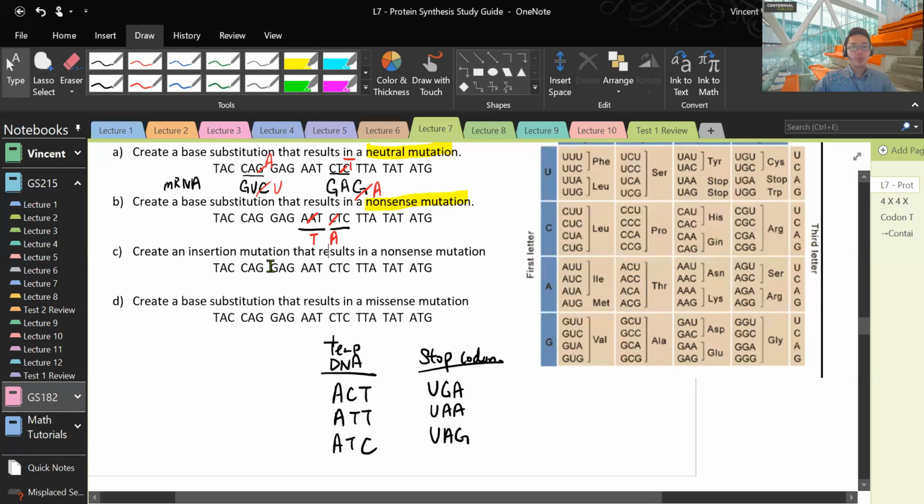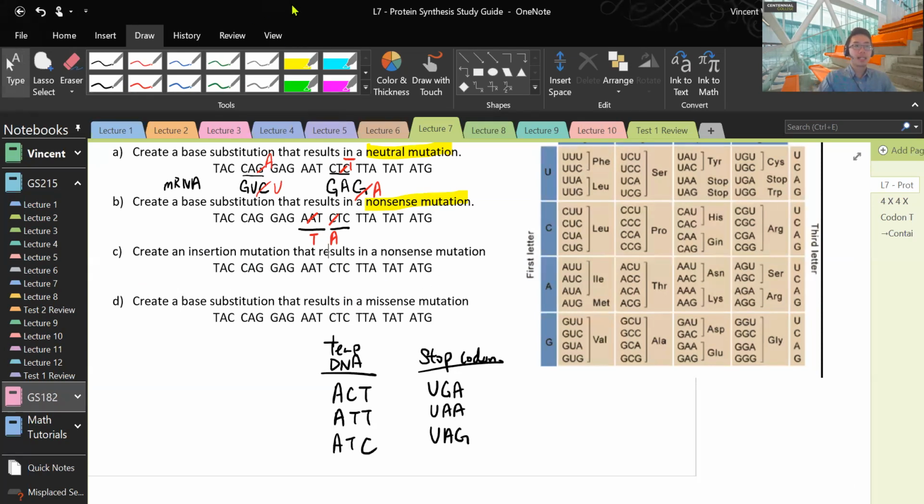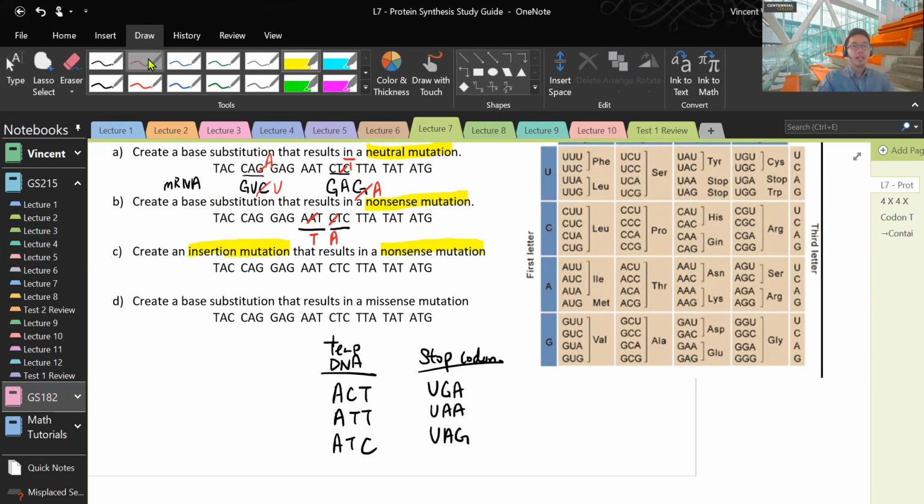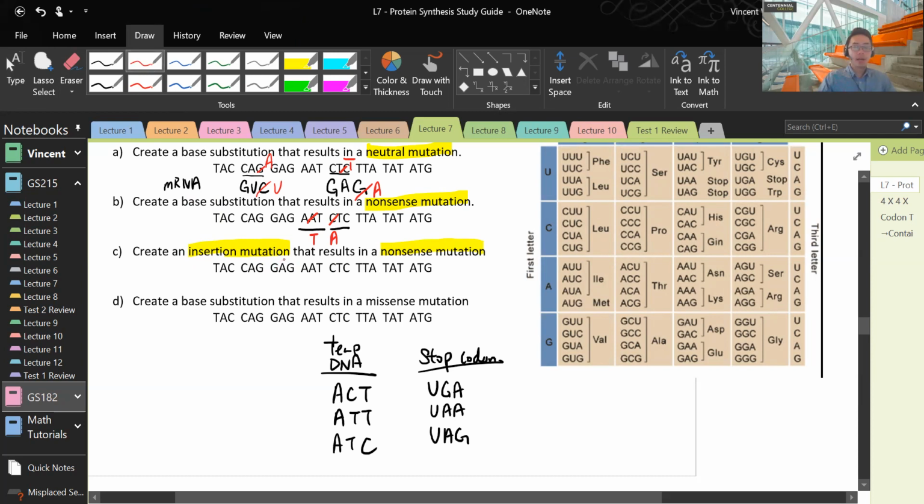Create an insertion mutation that results in a nonsense mutation. So again, nonsense means you need a stop codon, but this time, instead of a base substitution, I need to have an insertion mutation. I'm gonna have to put in something, okay? So where can we put in something? Well, for example, over here, we have the TTA, right?